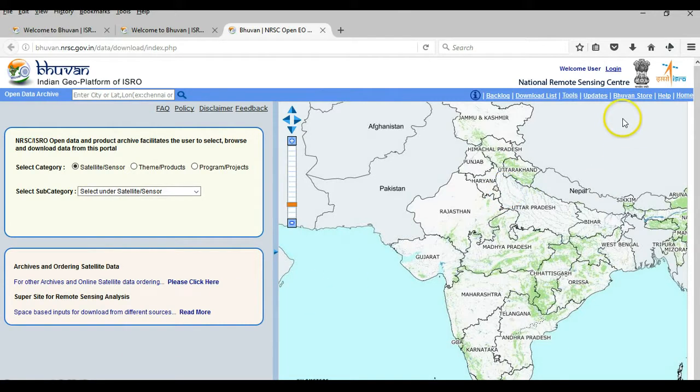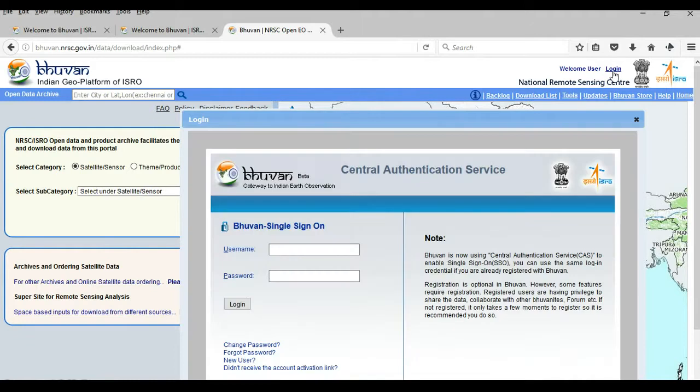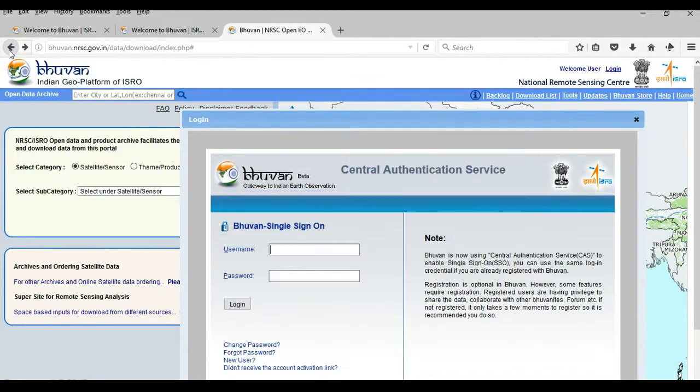You have to log in to download satellite data. So you can just click on this login button right here. You have to enter your username and password. If you do not have one, you can create one from this link, new user, by providing very simple details, by filling in a very simple form. I already have my user ID and password, so I'm just going to fill in my credentials and log in.